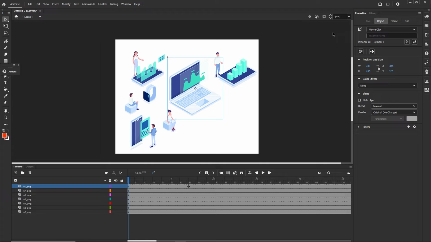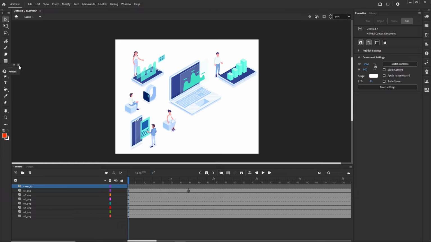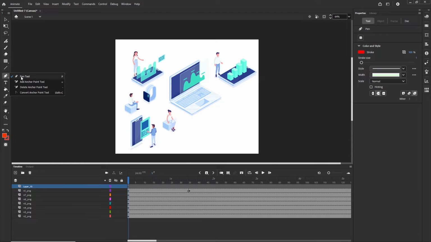Let me go back, because there is one thing which is not really necessary, but we could do this if we want. We can go ahead and create a new layer, and I will go to the pen tool. Where is my pen tool? Okay, it is going to be in here. And when you have a pen tool, you have only an option for the stroke.